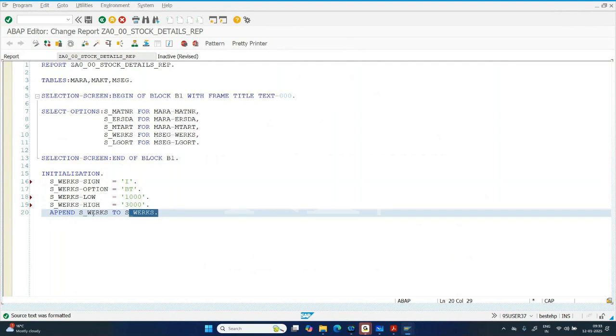When you are appending the data from header line to body, you need not say append S_WERKS to S_WERKS. You can simply say append, even this is also enough. It is a common understanding. Your data is getting appended from header line or work area to body. So here the header line and the body are with the same name. So this is enough.